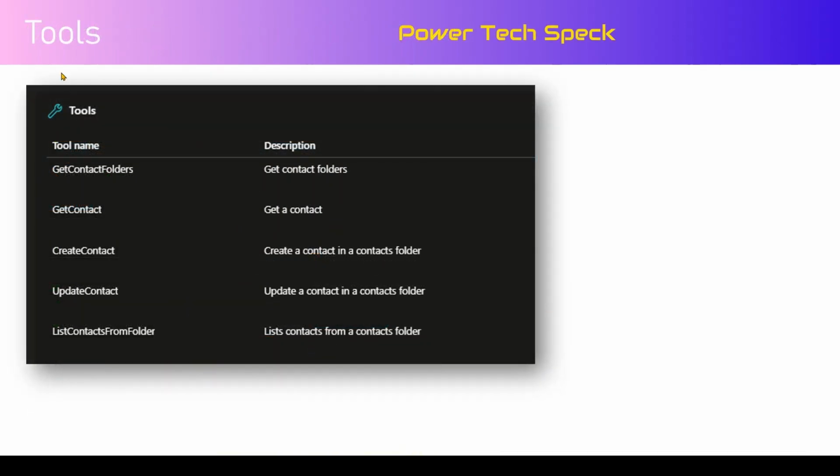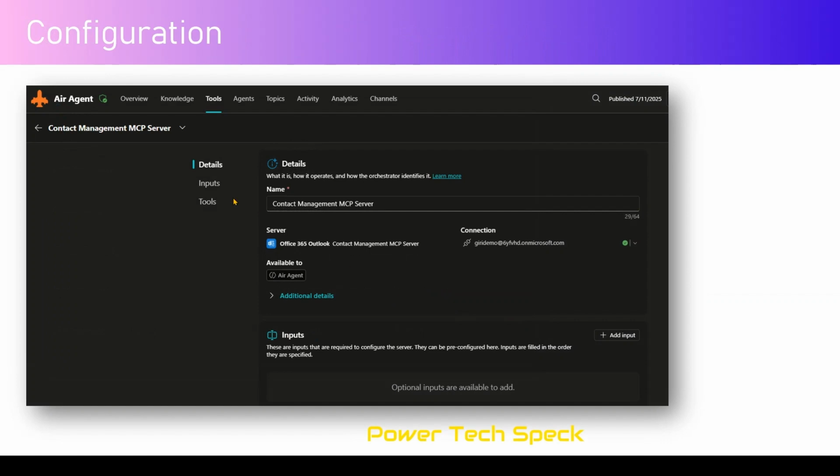So these are the tools. Get contact folders will give you the contact folders. Get contact gets a contact. Create contact creates a contact in a contact folder. Update contact updates a contact in a contact folder, and list contacts lists the contacts from a contact folder. From a configuration side, there's nothing much. You just need to specify or edit the name and specify the connection.